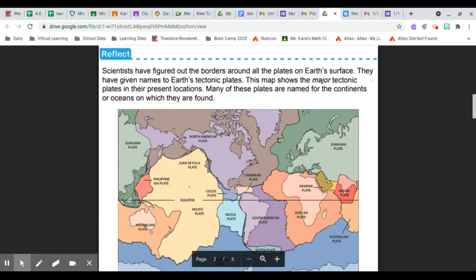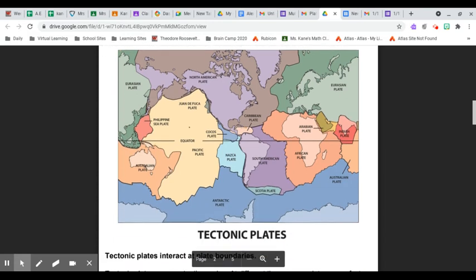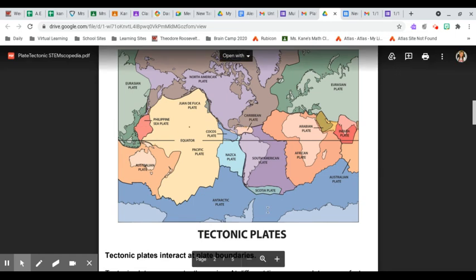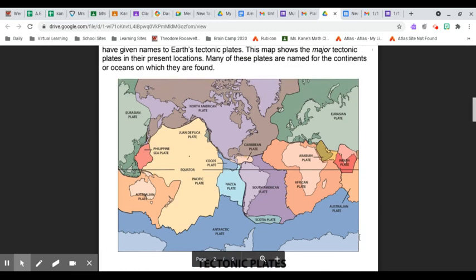Scientists have figured out the borders around all the plates on Earth's surface. They have given names to the Earth's tectonic plates. This map shows the major tectonic plates in their present locations. Many of these plates are named for the continents or oceans on which they are found. Here is the map. And you'll see the South American plate. You'll see the African plate here. You'll see the Philippine Sea plate, the Australian plate, and you can pause this so you can take a look yourselves.